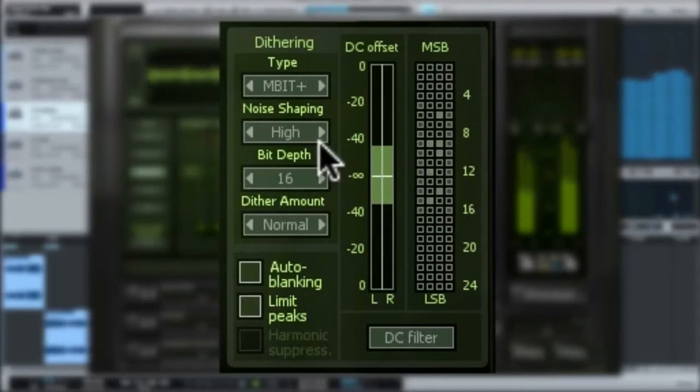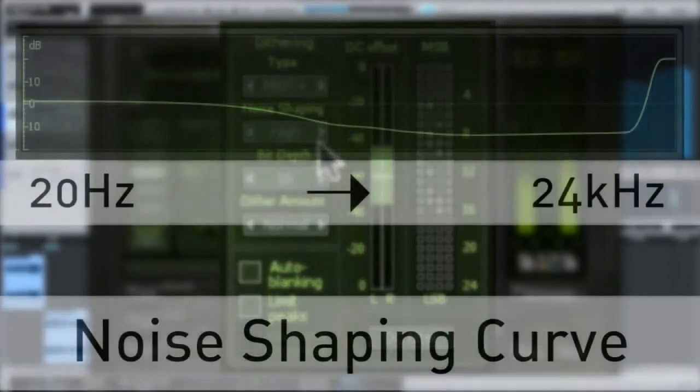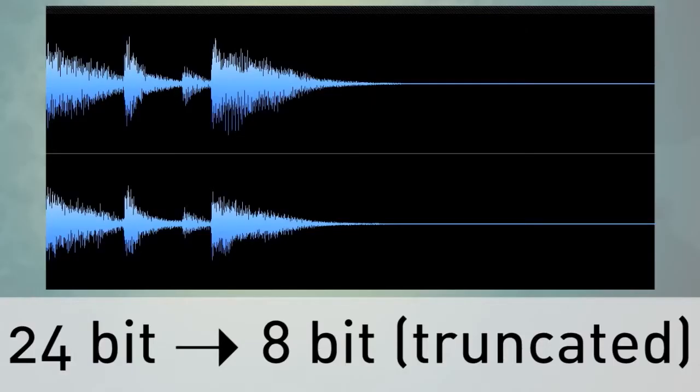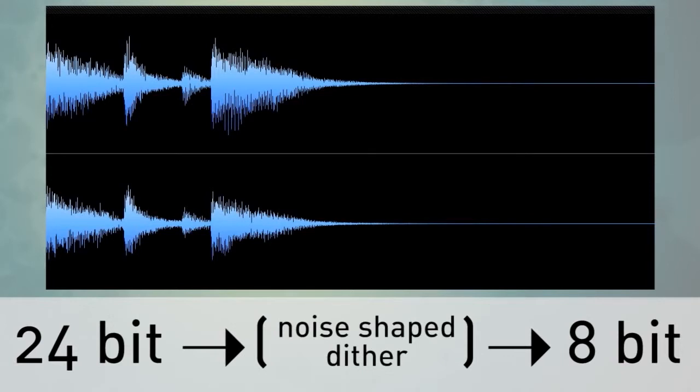Many dithering algorithms offer a noise shaping option. Noise shaping allows you to apply an EQ curve to the dither noise, helping move the energy of the noise to less audible regions within the frequency spectrum for an even better result. Let's hear the 8-bit truncated sample again, and now the 8-bit sample with iZotope's Mbit Plus dither and noise shaping applied before the truncation process.